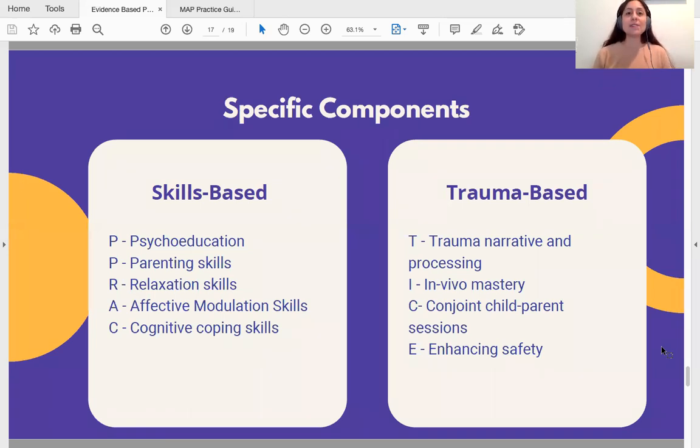Okay, so let's look at the specific components. The actual components of TF-CBT are listed using an acronym for ease, and they're fairly self-explanatory. So the acronym is PRACTICE with 2 P's at the beginning. Also, remember that in your crisis and trauma course, you'll be able to get trained in TF-CBT more formally. So think of this as an introduction.